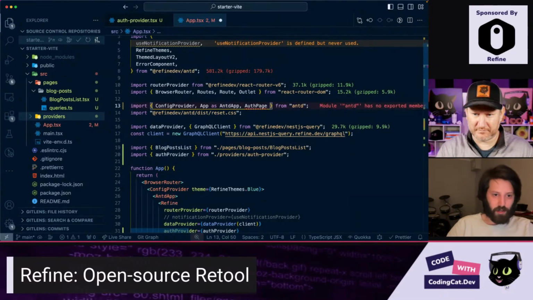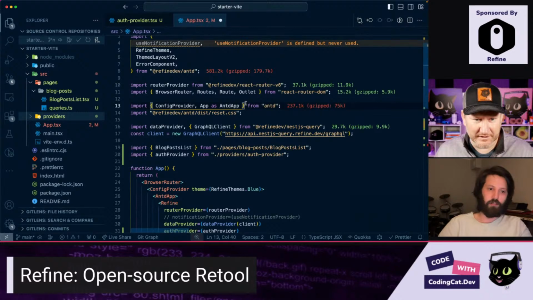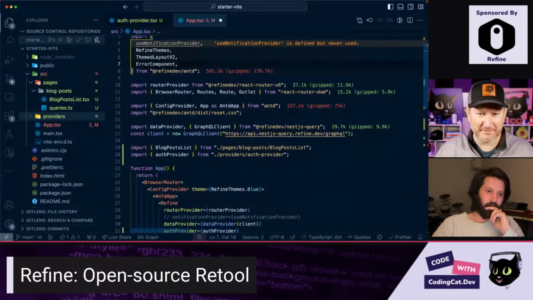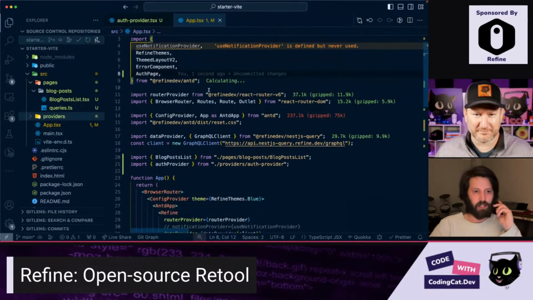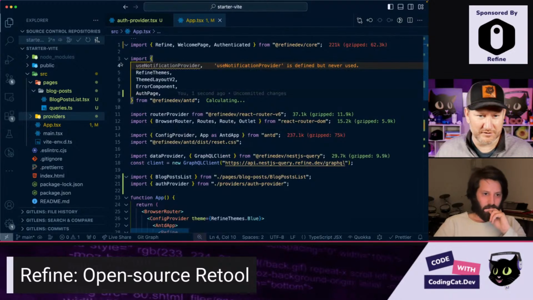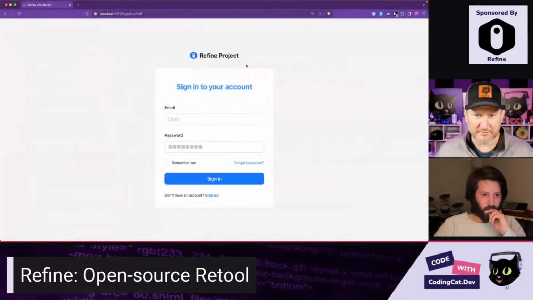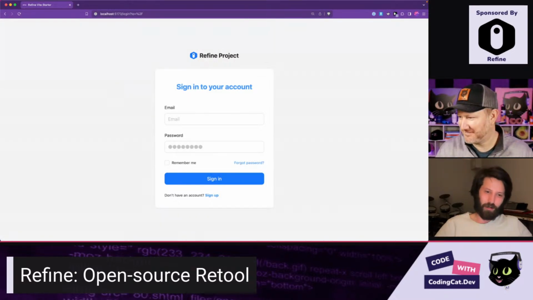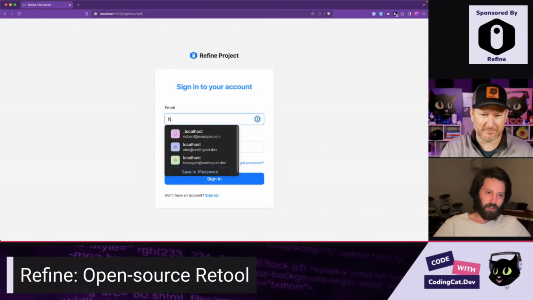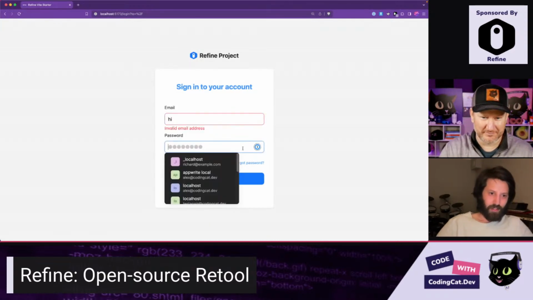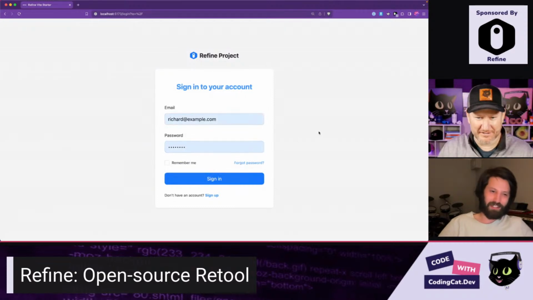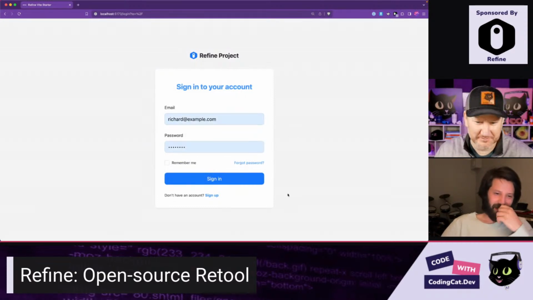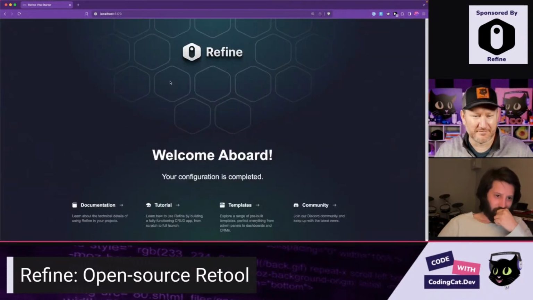So let's import it from Ant Design. I think it's line 7. No, not that, Refine Dev. There. My bad. Yeah, that one. Yes. Now it's much nicer. Of course, we are very secure. Our provider will accept any email and password you provide. Still valid. Here, I'll do my standard Richard example. Hey, we're in.